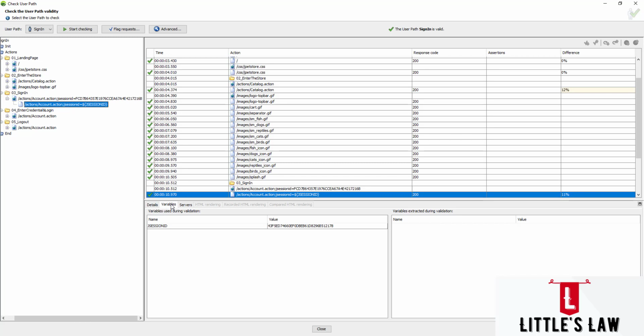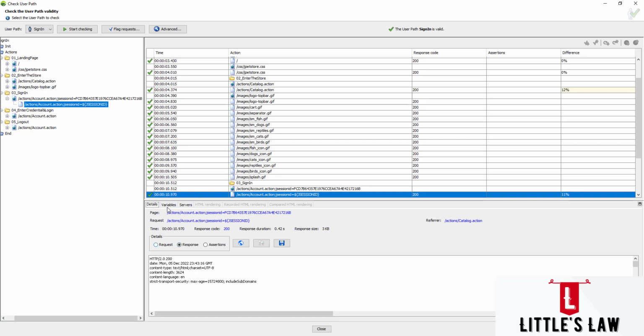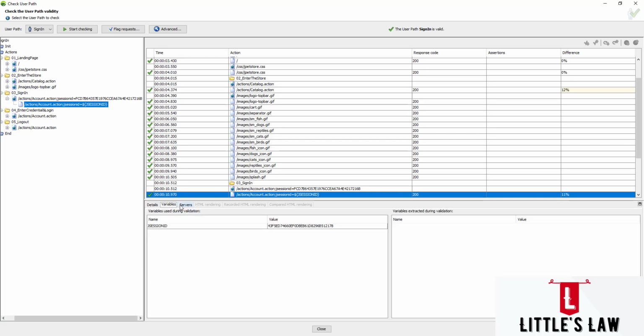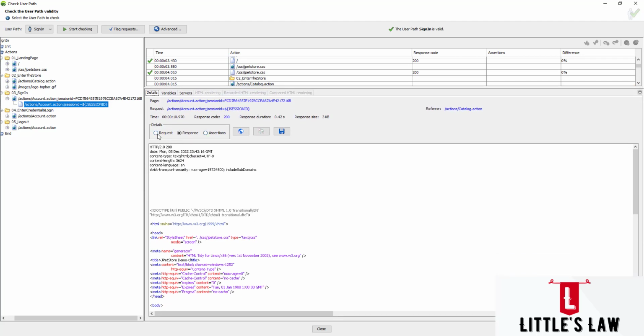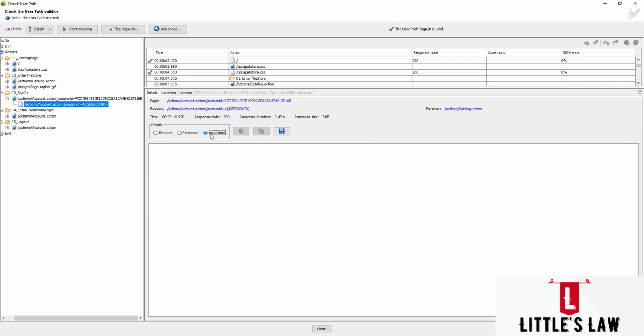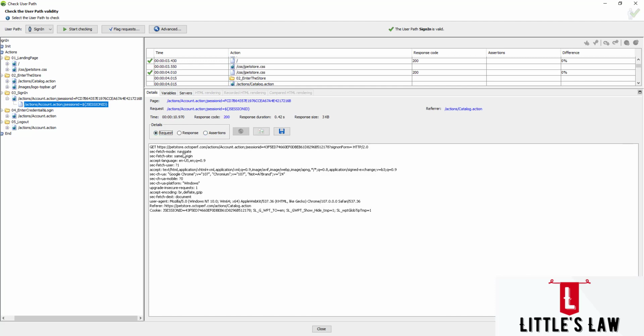When we go to the variables section in the results section, here there are three options. One is the details, the next one is the variables, and the third one is the servers. And in the details, there are options to see the request, response, and assertions. So when we go to the request, we can see the JSession ID value that has been populated for this session, and it will also tell us what values are getting passed during this session. We can see this is a GET method which passes this variable.